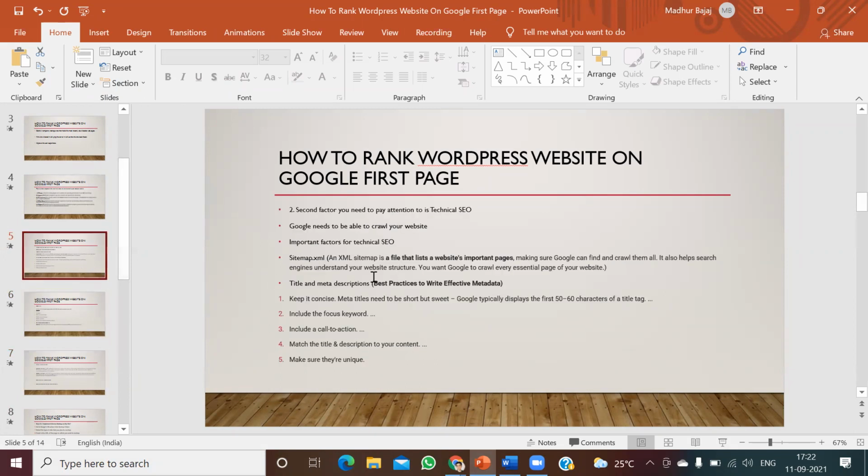Now, after you create your sitemap.xml file, what is the most important factor for SEO? It is your title and meta descriptions. You might be wondering what the best practices are to write effective metadata. First, you have to keep it concise. Your meta titles need to be short, but very precise.